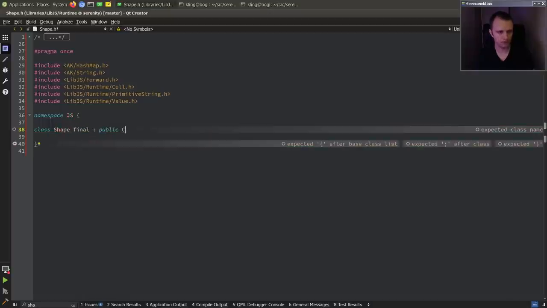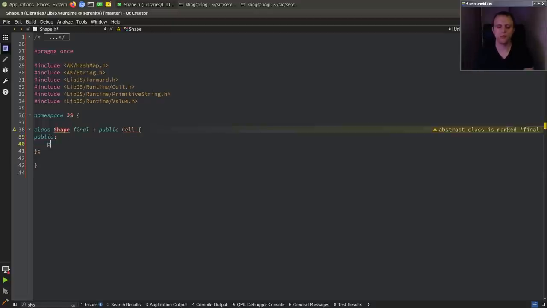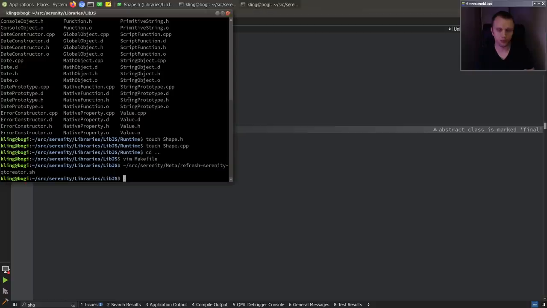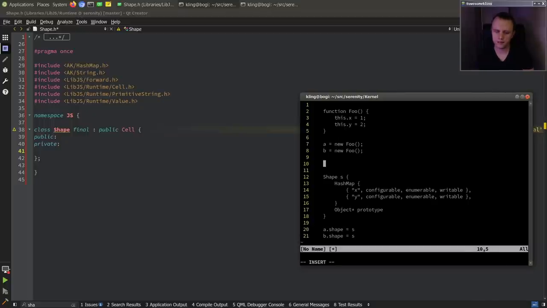This will be a final inheriting from Cell, because we're going to make these guys garbage collected. Oh, by the way, I should have added here that this hash map here doesn't necessarily have to be instantiated, because if you follow the state transitions, maybe I should draw out the transitions or sketch them out here.